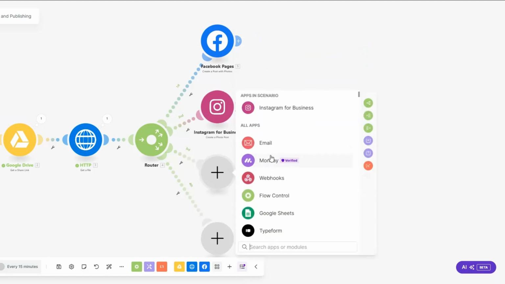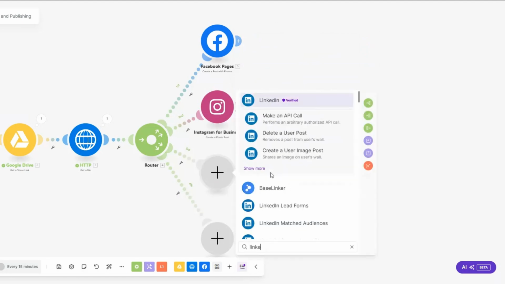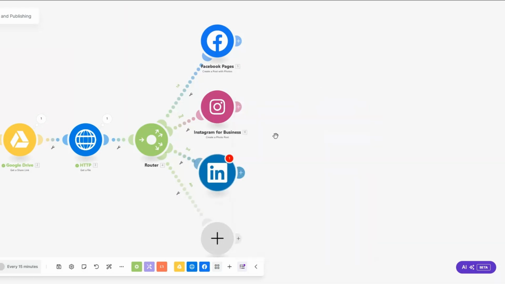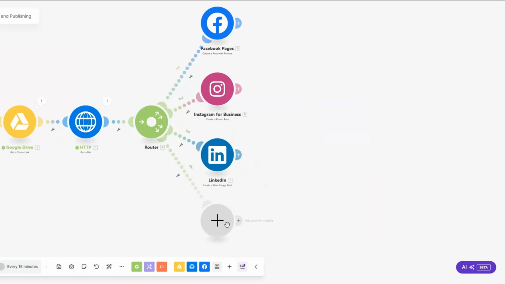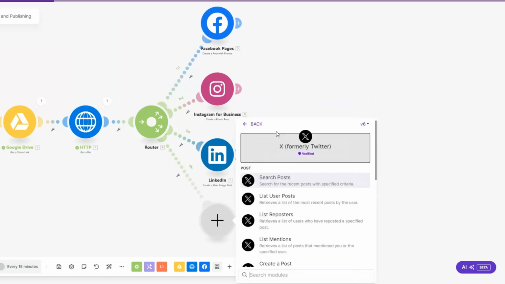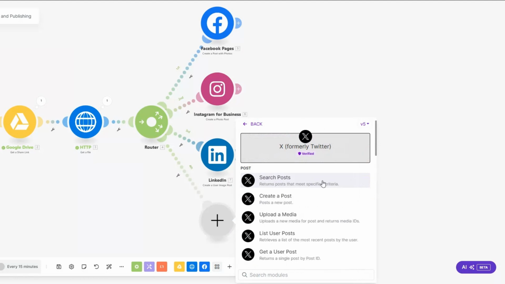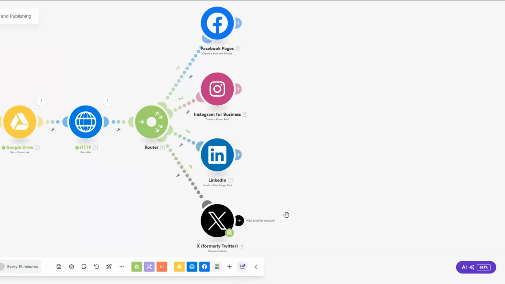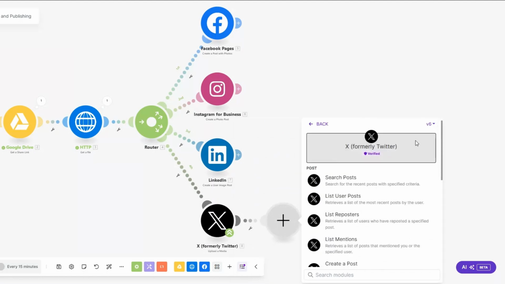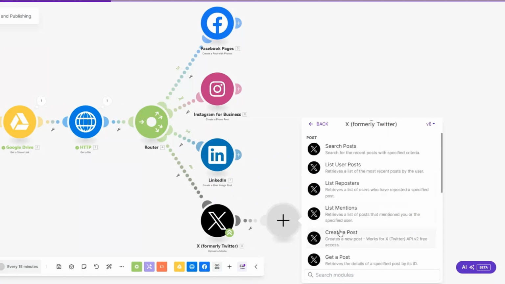And then I'll do the same for LinkedIn. I'll search for LinkedIn. Then click on LinkedIn. Then here I'll create a user image post. Then for Twitter, I'll search for Twitter. Then I'll go to the previous version. And then here I'll click on the upload media module. And then here on Twitter, I'll go back to the new version and click on create a post.